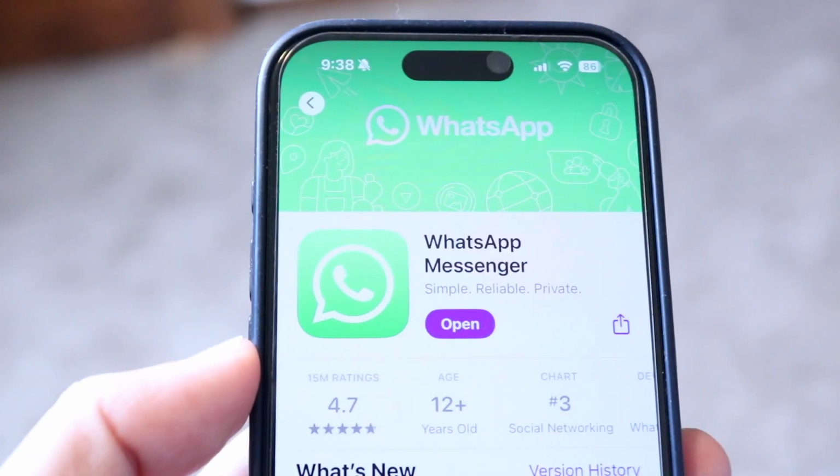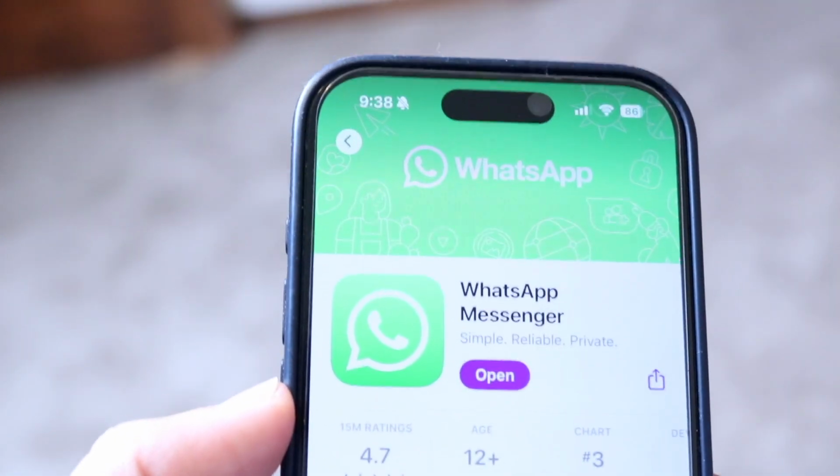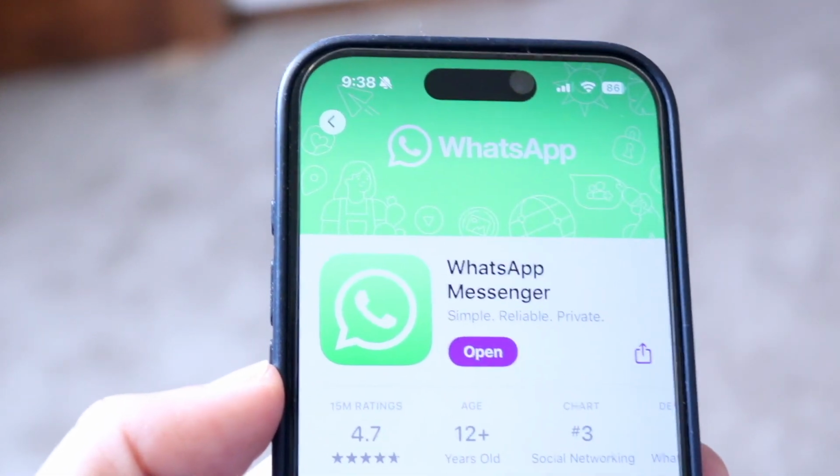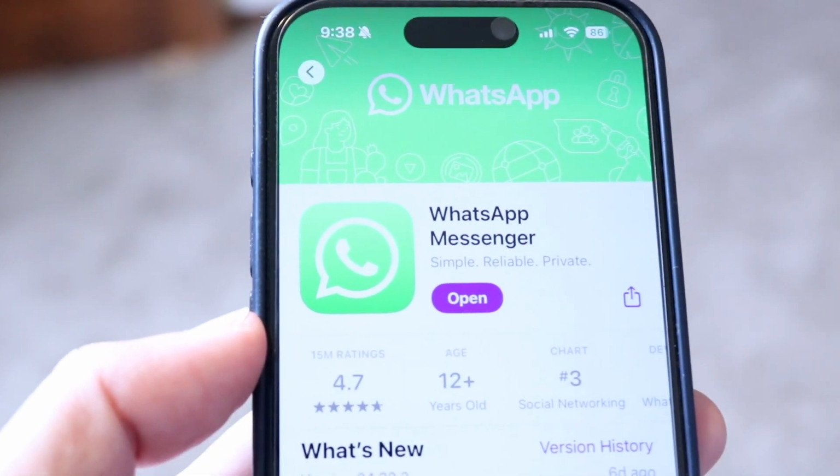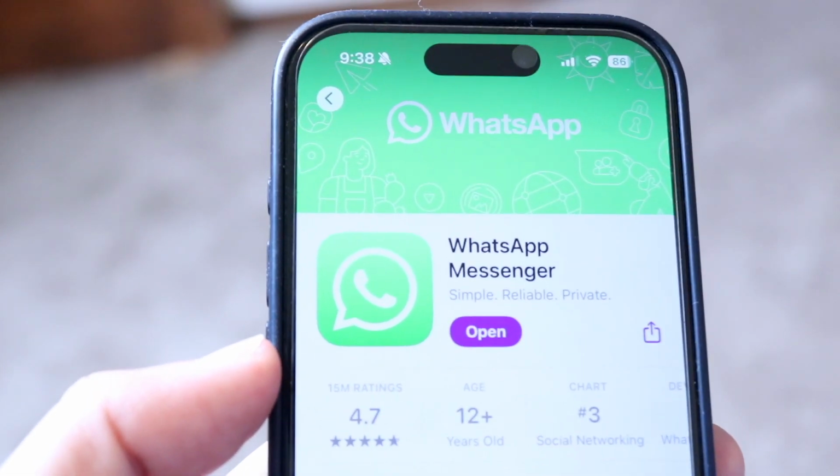So you might be in a situation where for some reason WhatsApp just keeps randomly downloading the photos and videos that you're saving, or that maybe whenever you're opening up, it's automatically downloading them onto your photo gallery application, and you might want to stop this.